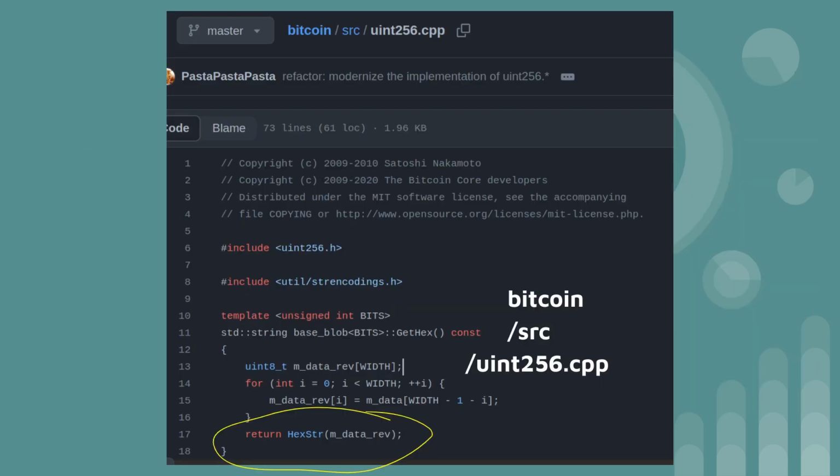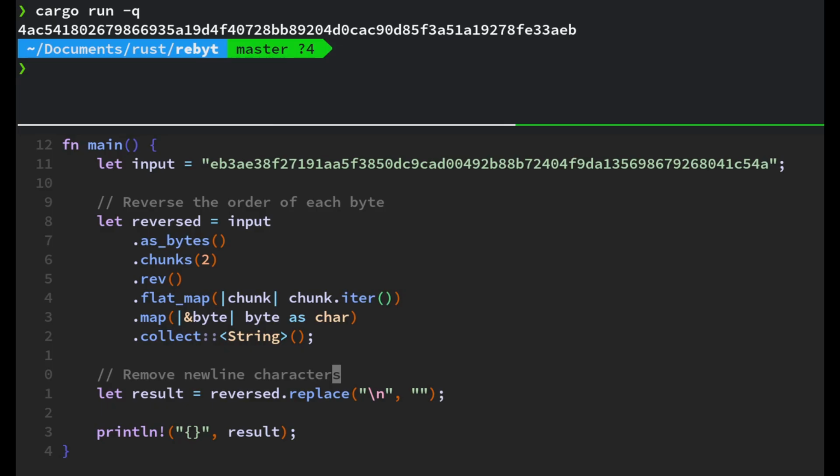And this is the original code which reverses the byte order. It's in C++. So let's look at how we reverse or undo this, and then we will look at the concept behind it. Okay, so if you want the too long don't watch, this is the actual result of the code and the code itself. So what we've got is an input, which is a transaction ID, and we want to reverse that. So string, we reverse the order of each byte.